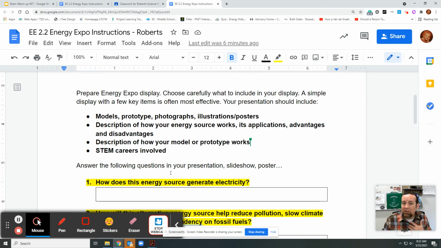Some of the things that need to be involved in your presentation would be some sort of model or prototype, photographs, an illustration or poster of some kind, a description of how your energy source works, its applications and advantages and disadvantages, a description of how your model and prototype work, and then also you're going to research any STEM careers involved.